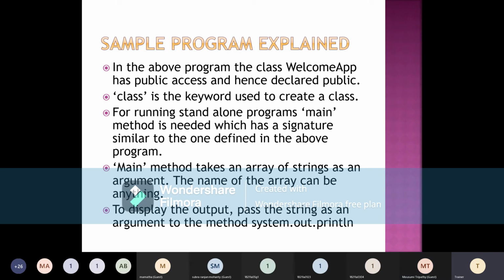That is a very basic structure. To create any class, you should have class as a keyword as the starting word. Did you get it? And if you want to run your standalone Java programs, you should have the main method. The main method is needed. Is it clear? Yes, ma'am.